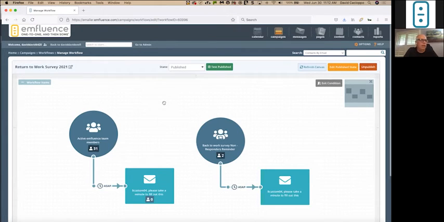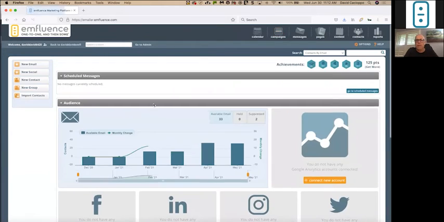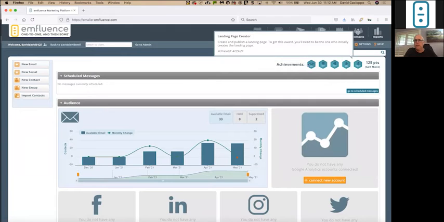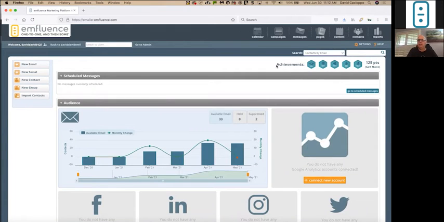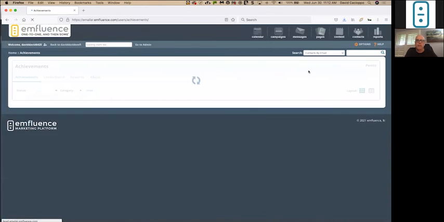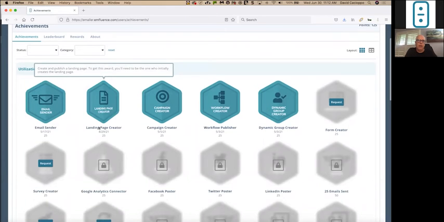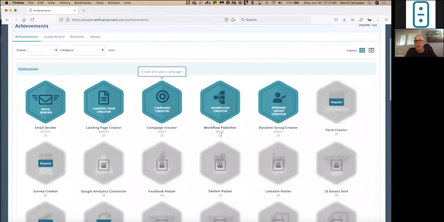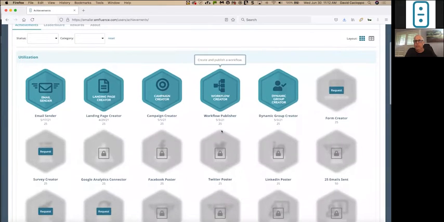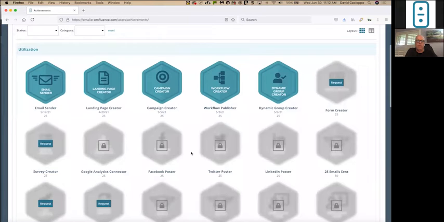All right, let's go and take a look at gamification real quick. So as you log in on the home page, you'll see achievements, and hopefully everybody's had a good chance to look at this. It's a way to get points for doing things within the system, and a way for us to encourage you to engage with the system. So if you click on Get More, you can see all the things that you can get points for. So sending your first email, creating a landing page, creating a campaign, workflow publishing, dynamic group creation. So our way to encourage you to explore the platform and get some points for it.